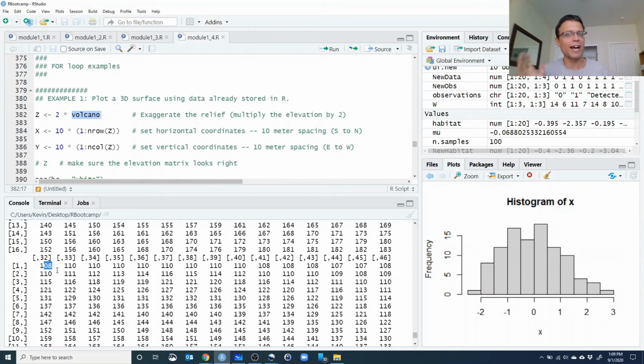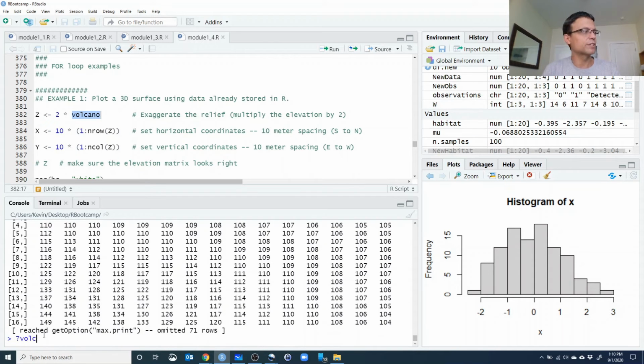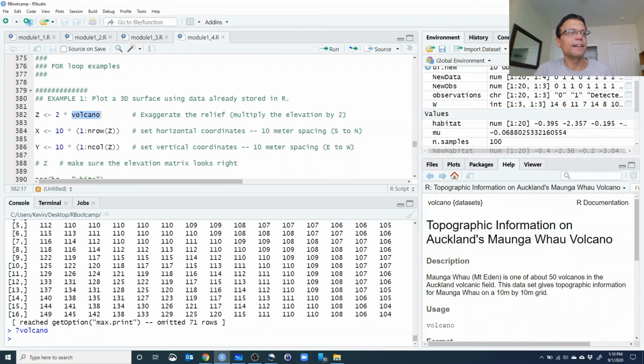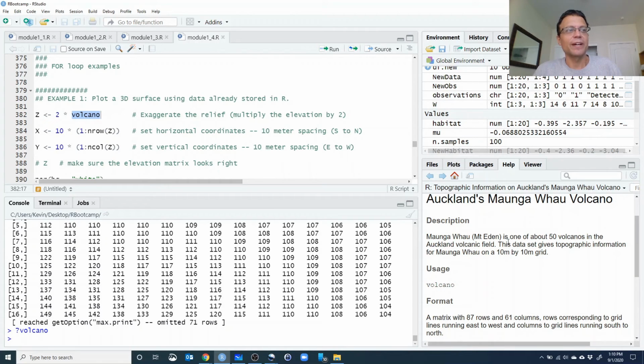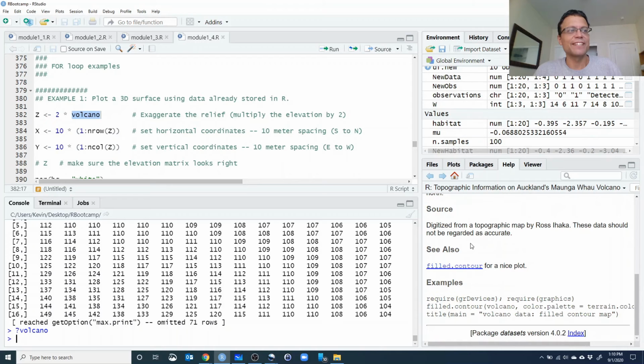So we can think of this as kind of a raster map where each of these represents a pixel, and this is the elevation of that pixel. You can read more about the volcano data set if you just do ?volcano, and you see that it's the topographic information on Auckland's Maunga Whau volcano. There it is. Read more about it if you'd like. But what we're going to do is just visualize the relief here.